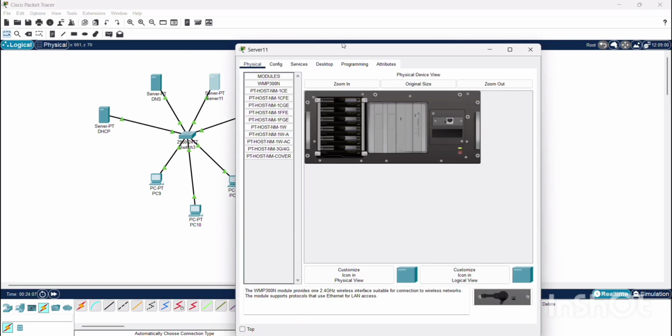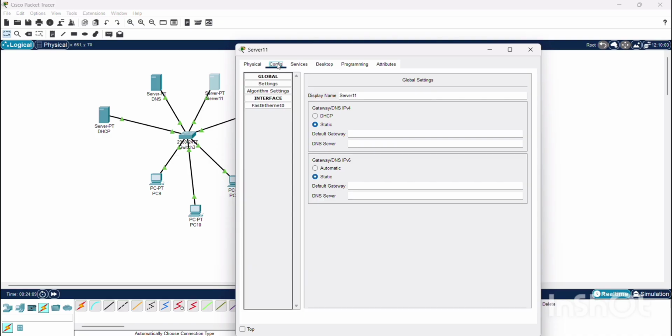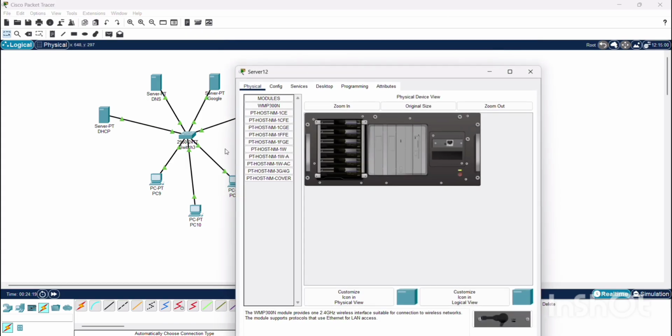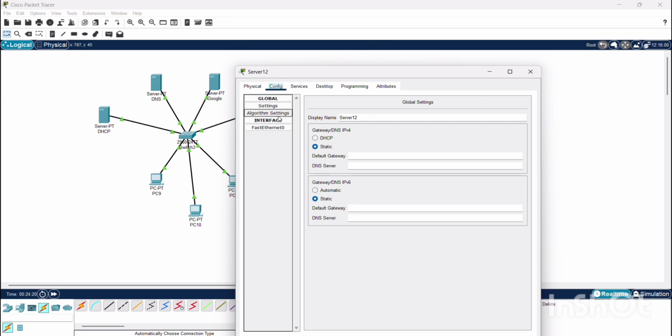Our third server would be Google, config, display name, Google. And our last server, let's rename it, config, display name, let it be Yahoo.